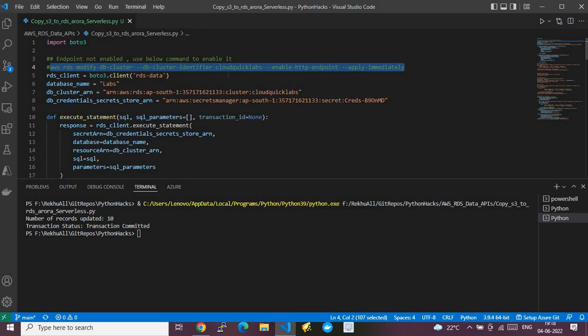That is the commented code, and here we are setting the client, the RDS data client, using boto3.client rds-data. We are setting the client, and then there is some very important information I would like to cover here.